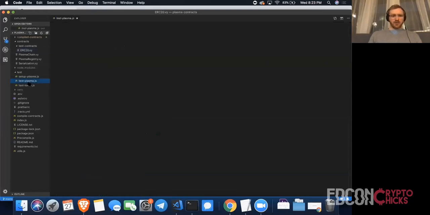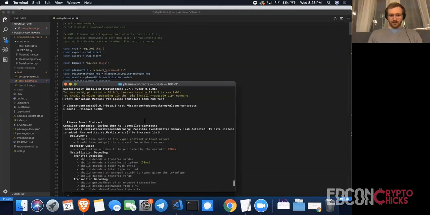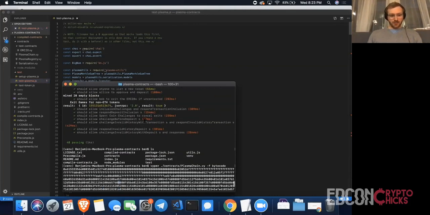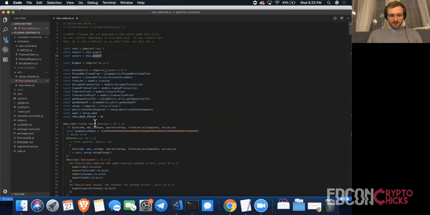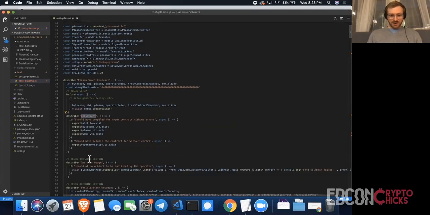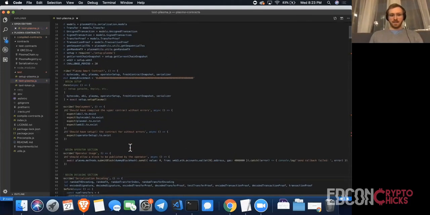Great. So we're going to end up getting to this file here, setup Plasma. But for now, let's just look at the test Plasma, because this is the testing file. So again, when we ran all these wonderful green checks, which we worked so hard to make pass, you'll see here, for example, at the top, deployment, operator usage, serialization decoding. So this is the actual testing file where tests are being run.